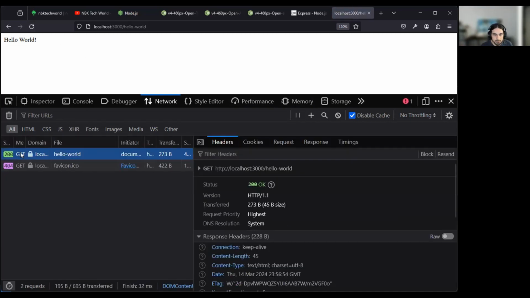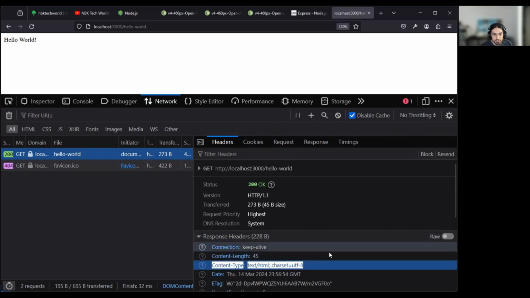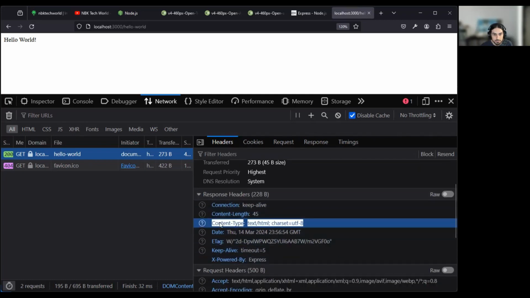Let me see if it does it right. Okay, now it's here. You can see content type in the response headers. That's what I set there. Content type is text/html. And there's also this additional charset for UTF-8. It's probably added by Express.